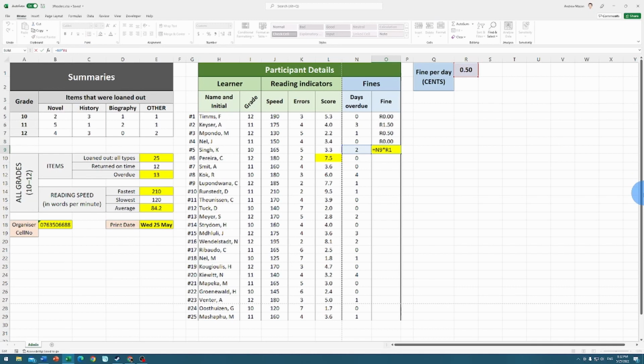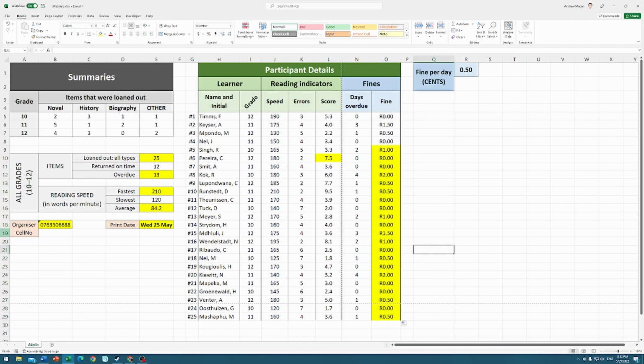If I want this to be able to copy down, I need to change this to either per day, that's the one strategy, or while I'm on R1, I need to hit the F4 key to absolute cell reference it. That means it's always using the 50 cents up here when I copy this down to the other cells at the bottom. And that brings us to the end of question 3.